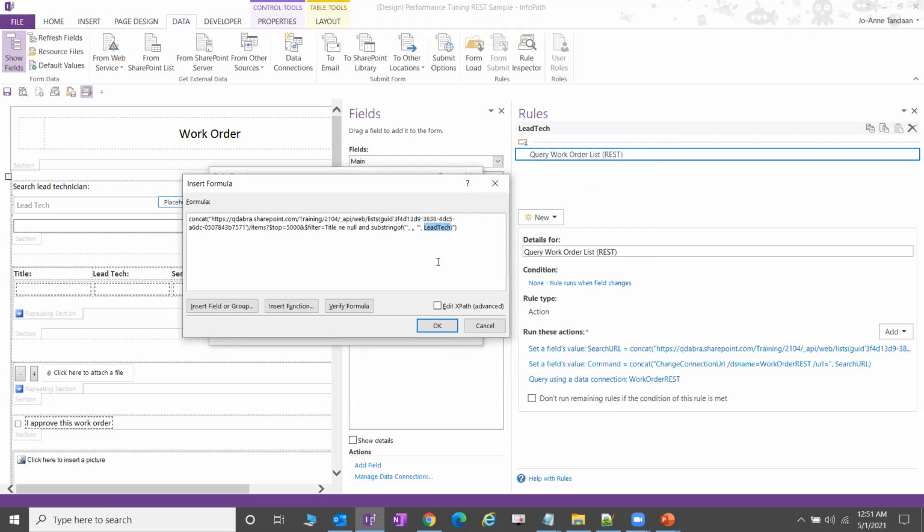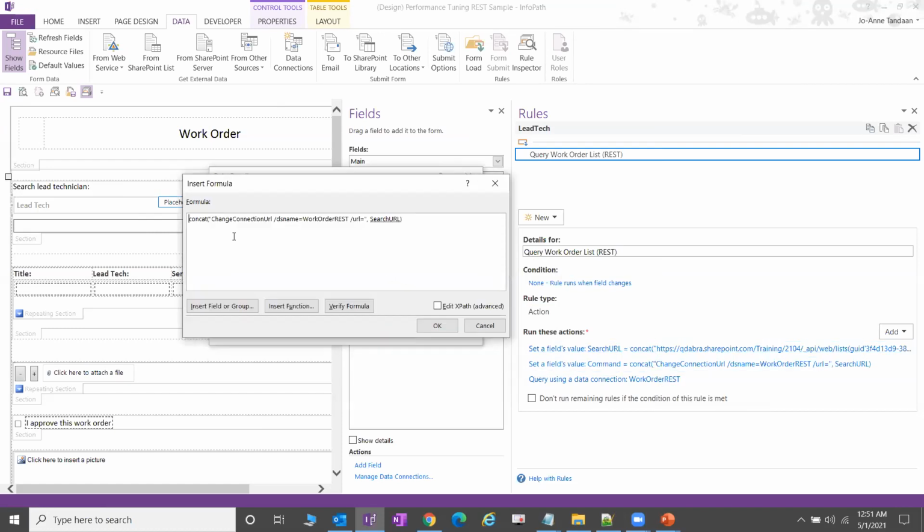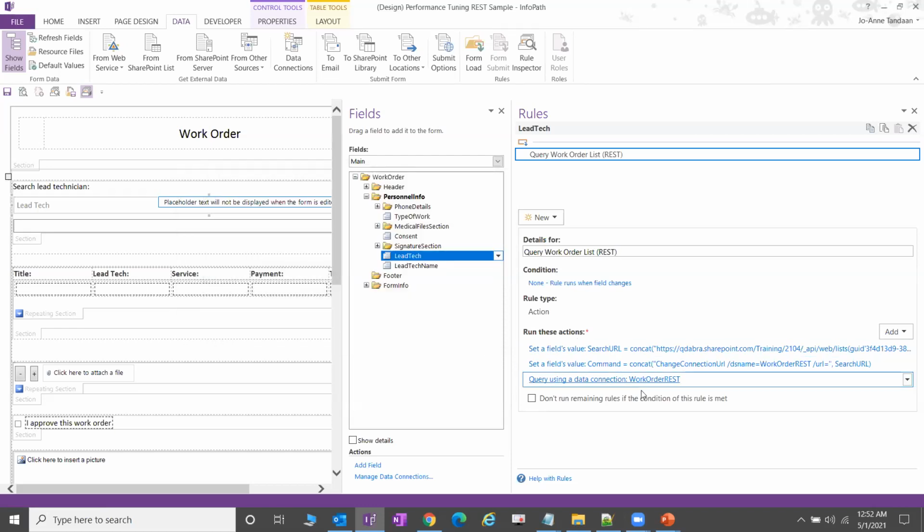in the text column. And once the search URL field is set, we're going to do a change connection URL command. We're going to run it and use the DS name parameter. So that's the REST data connection that I'm using. And then I'm going to use a search URL here as value for my URL parameter. So it's going to change the connection on the fly. And then I have the actual query here at the very last action.